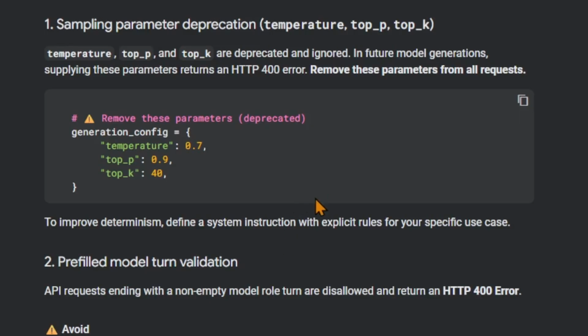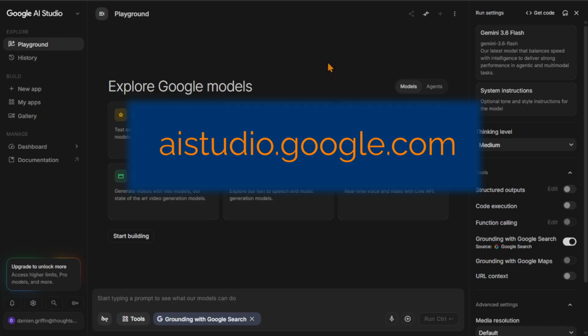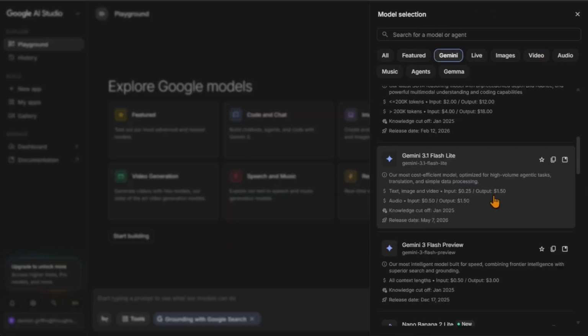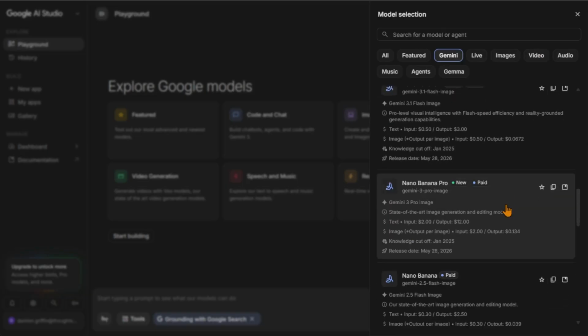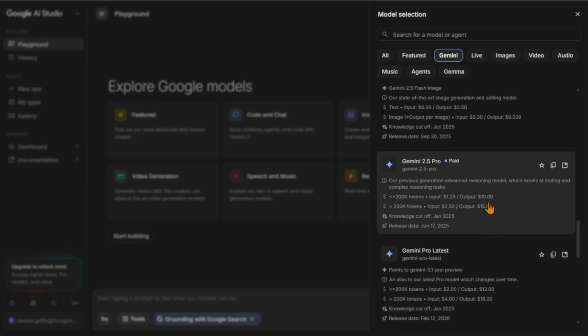And just to show you that they're sticking to this, I'll switch over to AI Studio. This is just aistudio.google.com if you're not familiar. And this is the playground. On the right here, you can choose which model you use. If I go to one of the older models, so let me go to the Gemini 2.5 Pro.